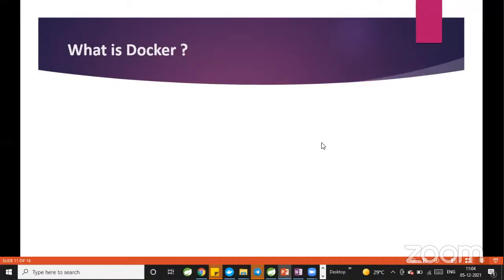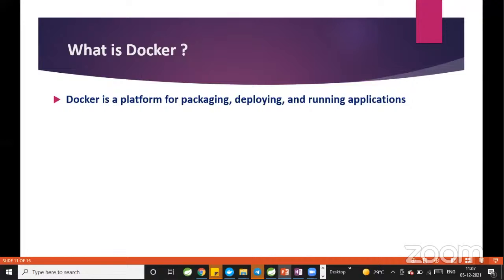Yeah, got it. Good. Perfect. Let's start. What is Docker? Docker is a platform for packaging, deploying, and running applications. So if anybody asks you what is Docker, Docker is a platform for packaging, deploying, and running applications.